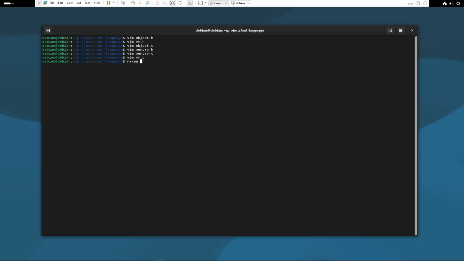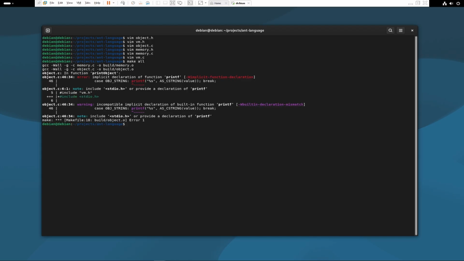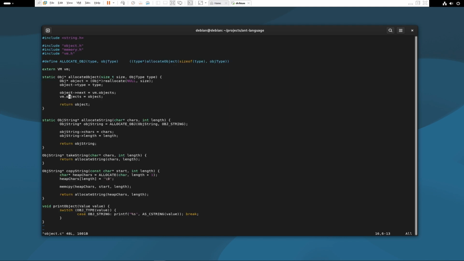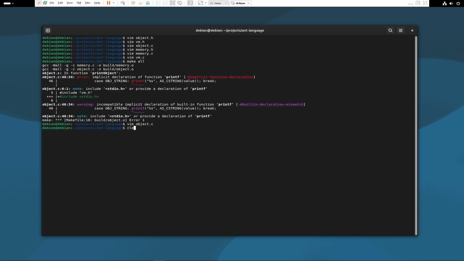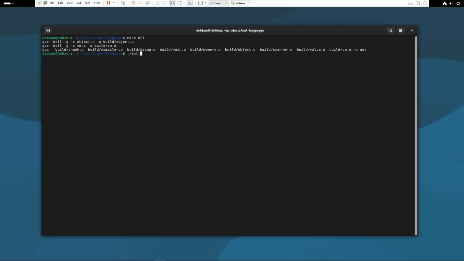So let's rebuild our project. So we have a printf in object.c, we will include a printf. So let's rebuild the project. So all is good. We will do a print hello. So everything is good, and behind the scenes, the VM frees all objects allocated in the heap.